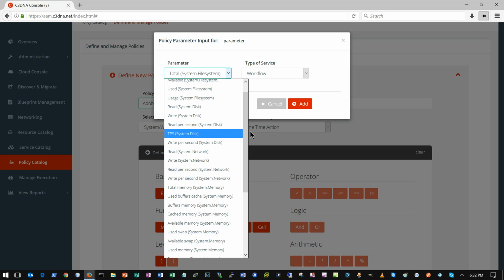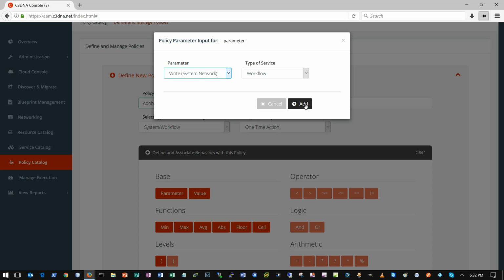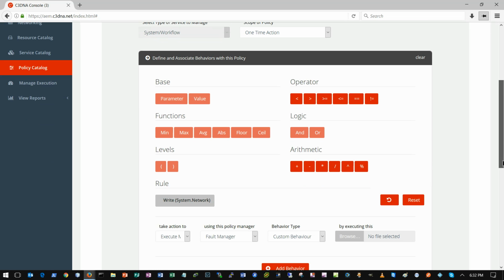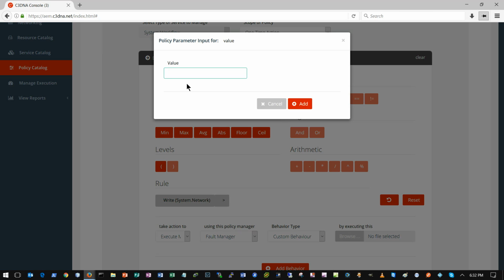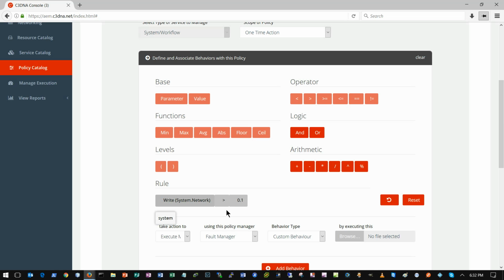So let's say if I pick any parameter over here, let's say write on system networks, I do an add. So you can see I'm building a policy, write system network, I pick an operator and I pick a value. Let's say I picked a value of 0.1, which is kilobytes per second as a unit, and I add. So my rule is plain and simple.